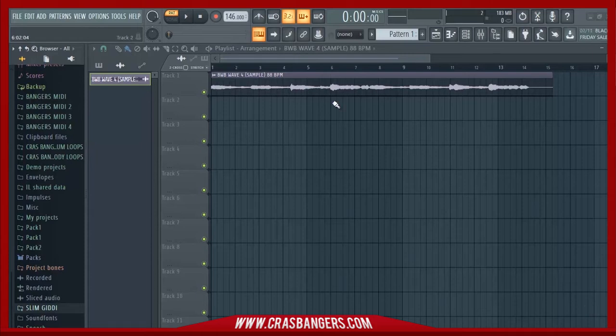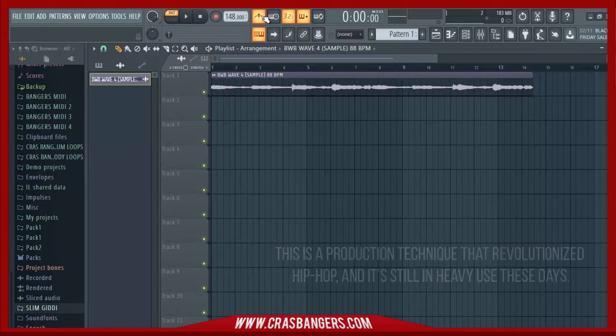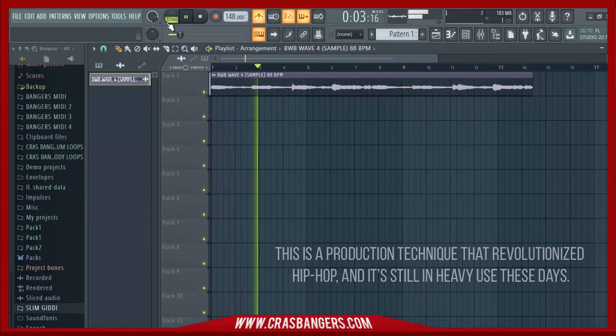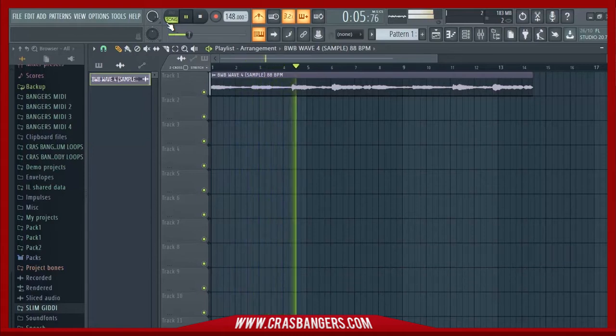First thing first, the most important thing when you load a loop into your playlist is to ensure that the loop is on beat. For example, this loop was given at 88 BPM. Let's check 88 BPM. For the sake of this tutorial, I want to make a beat at 148 BPM. But if you hear, this loop is definitely not going to sound right at 148. Just listen. Yeah, you can hear that. It's definitely not 148.